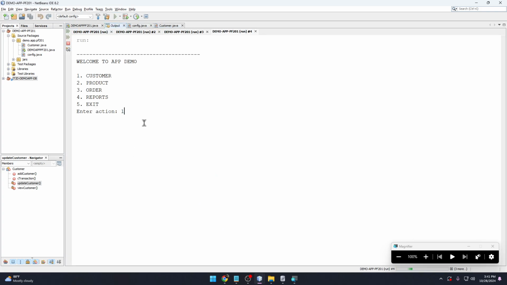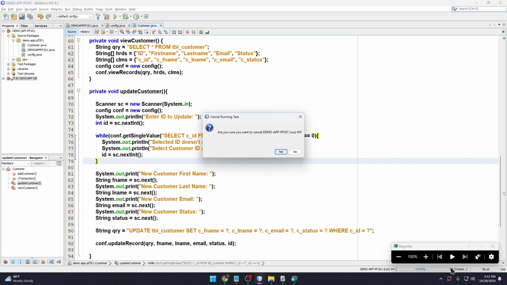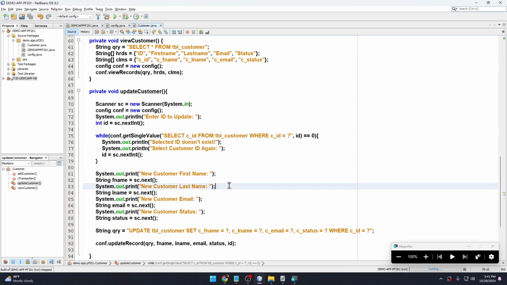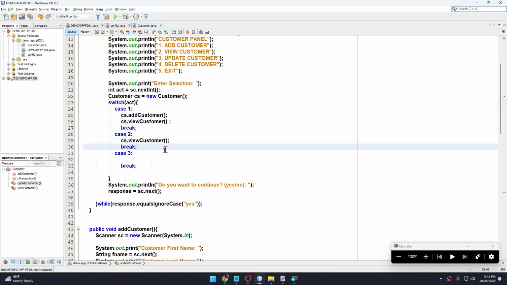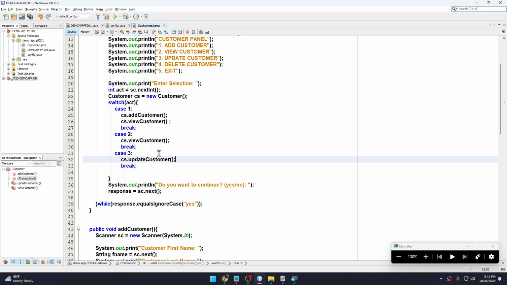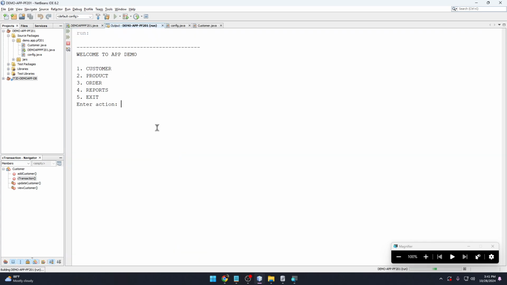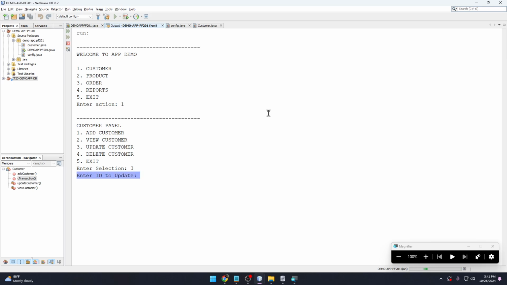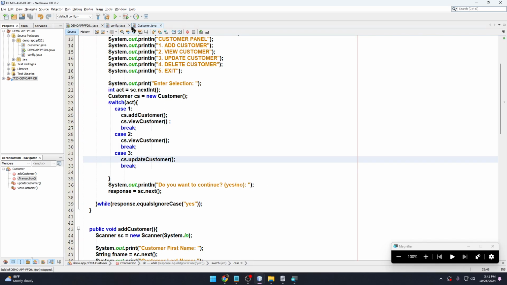So let's see. Let's go to the customer. We haven't called it yet, so I'll just call update customer in the case. We call it in the case right here. Case 3, cs.update customer. Once it's called, we can now update a customer. Let's see update ID. The user can't type yet because they don't know which customer IDs exist. So we still have to display the IDs to the users. And to do so, you have to call the cs.viewCustomer before updating.